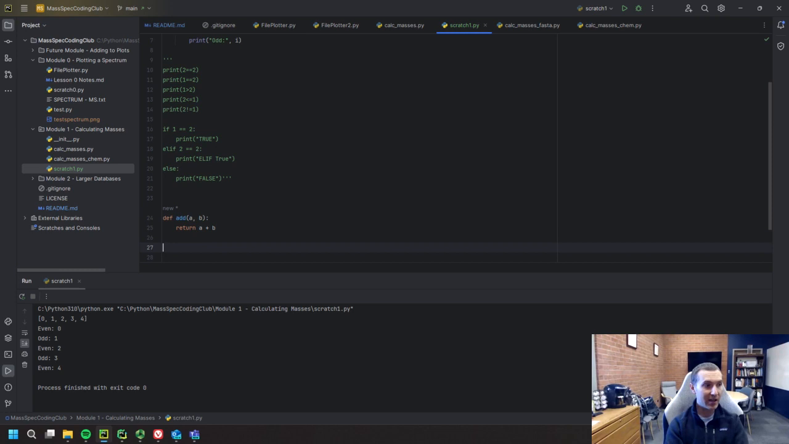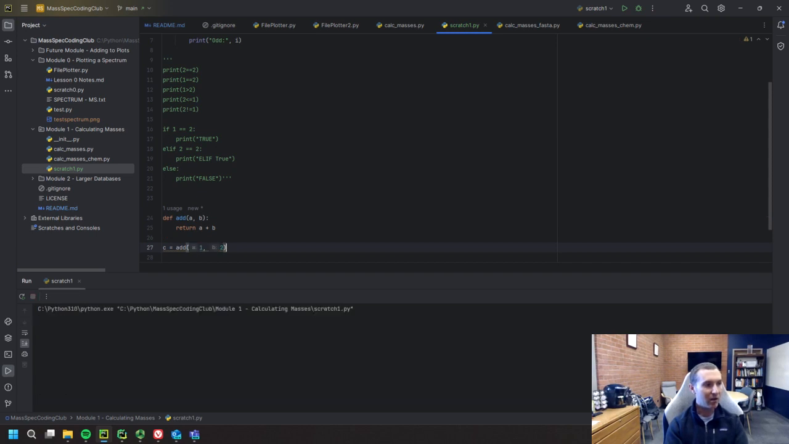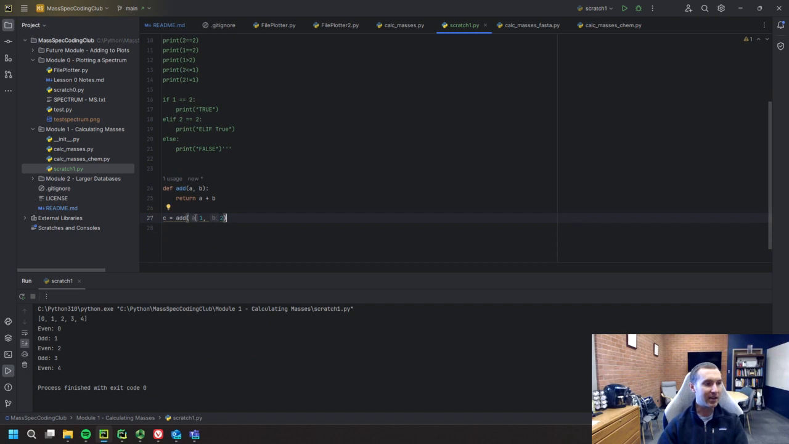So if we were to say c equals add of 1, and we run this, we're going to get an error. It's saying it's missing the b argument. So we have to do 1 and 2. And you can see the IDE is even showing this is a and b. Well, we can also include keyword parameters or optional parameters in there.